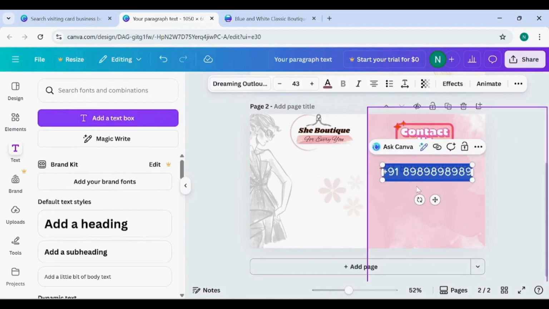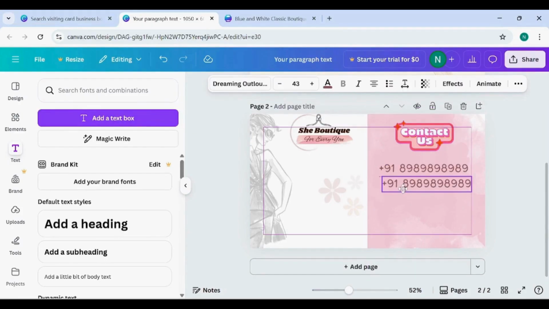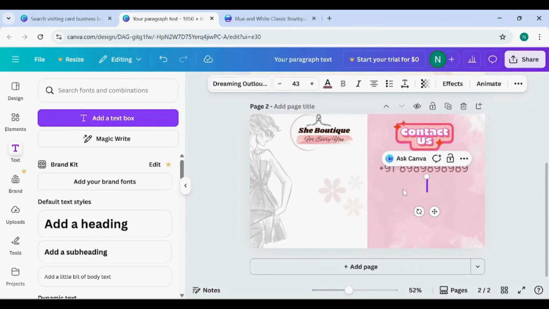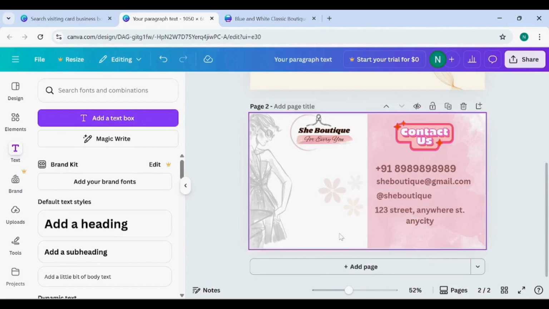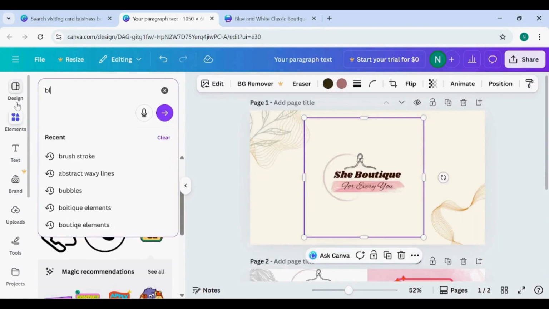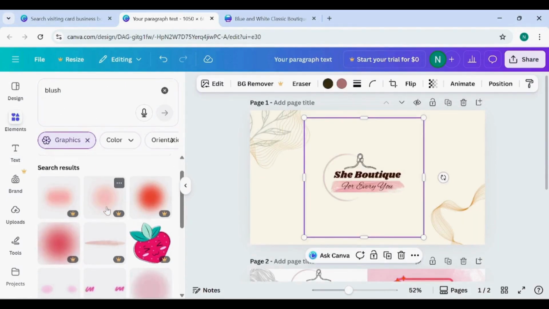As I add each detail, I adjust the font size, spacing, and alignment. I choose a font that is simple and easy to read, because a visiting card should always focus on clarity. I make sure there's enough space between each line, so the information looks neat and professional.